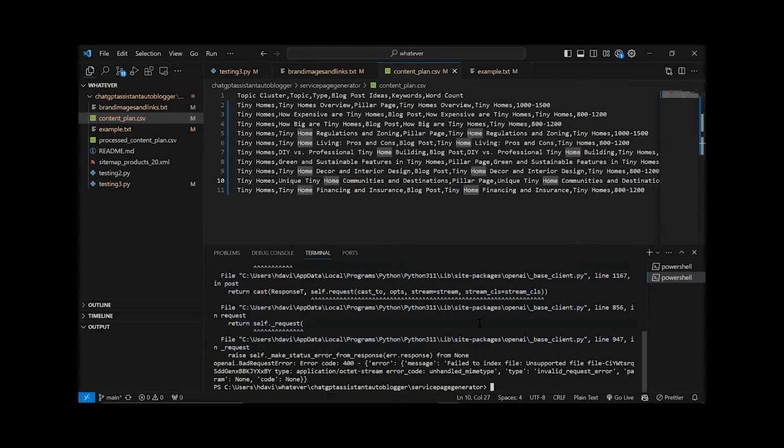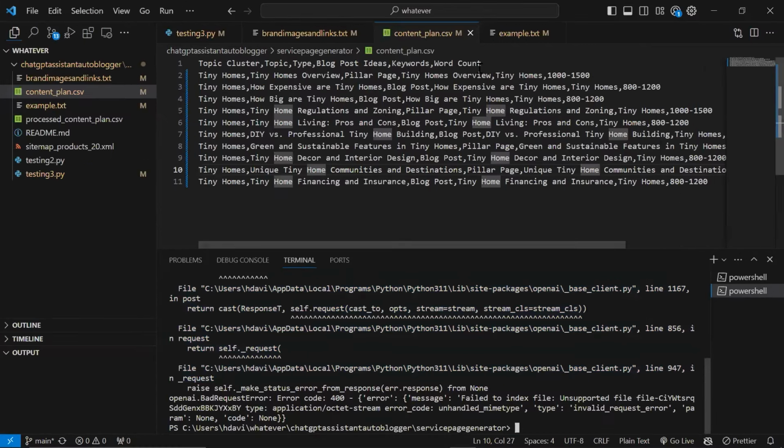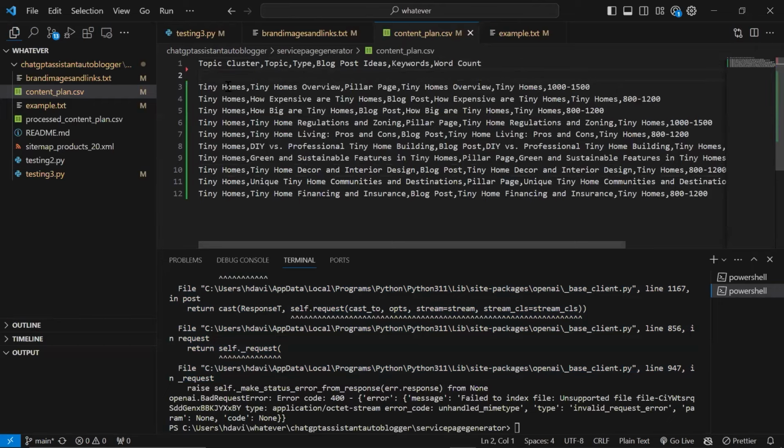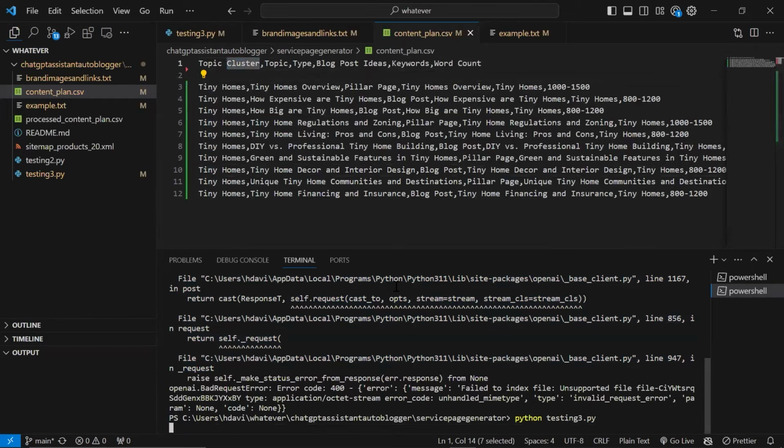What the hell is this? Okay, so this happens sometimes because for some reason you need to put a space between this line and this line inside the content plan.